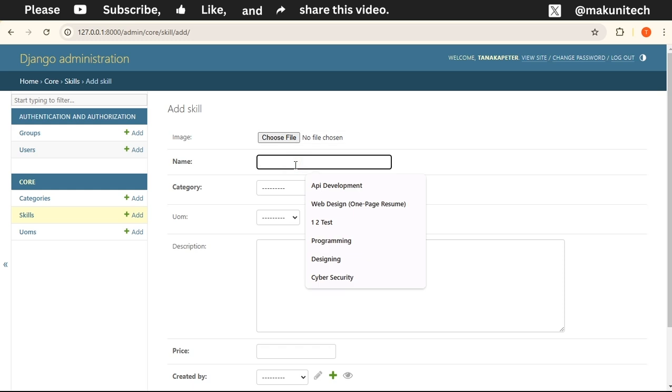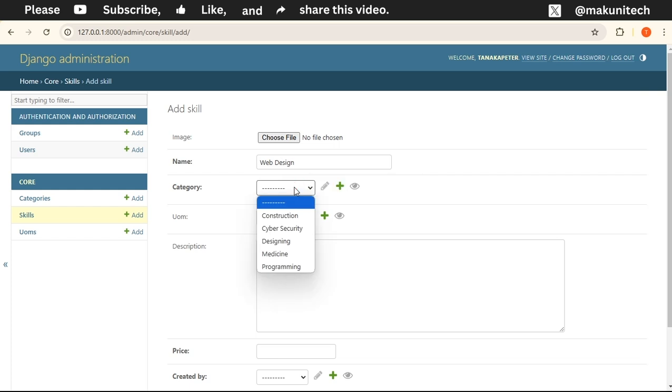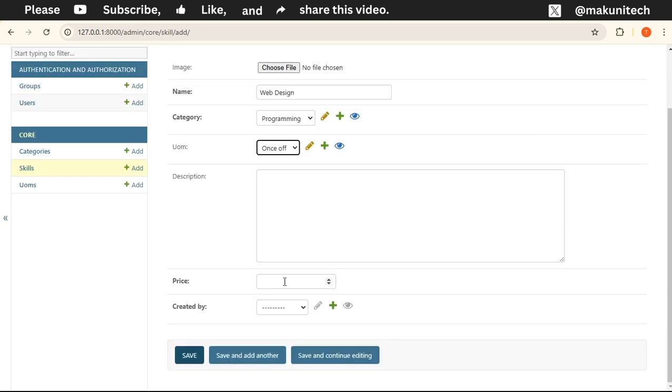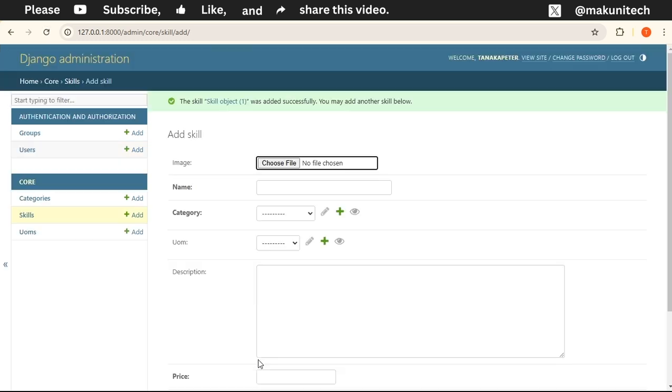So name, let's say web design. So I'm just gonna be giving random names, select random categories, so you don't have to bite my head off if I mismatch something here. So web design, then the category is going to be programming. Unit of measure, we're just gonna say once off. Price, let's say $80, created by Tanaka Peter. So let's save and add another.